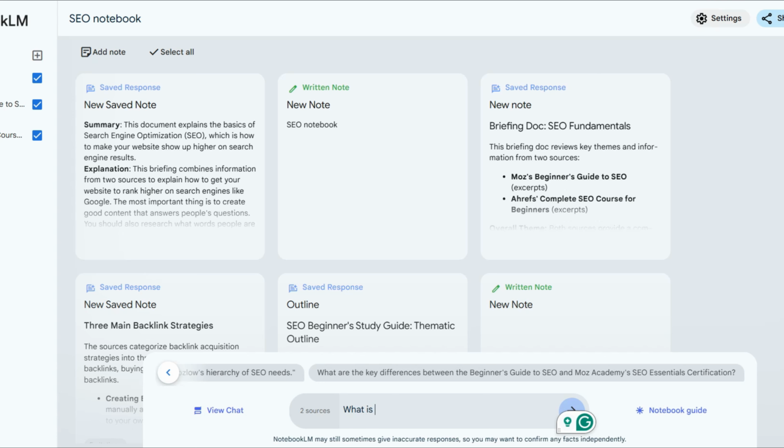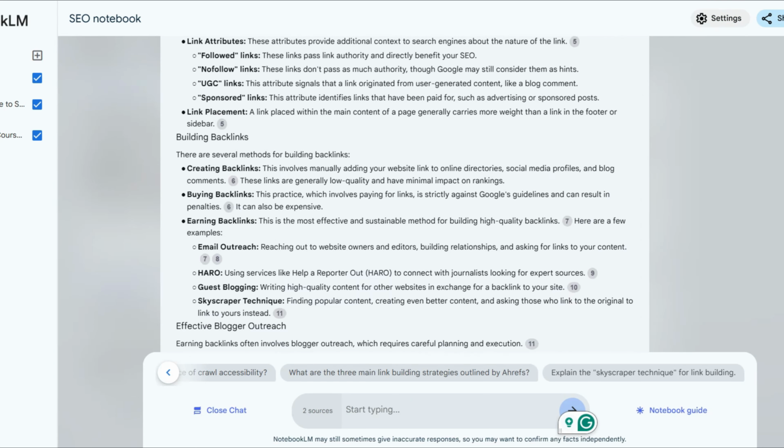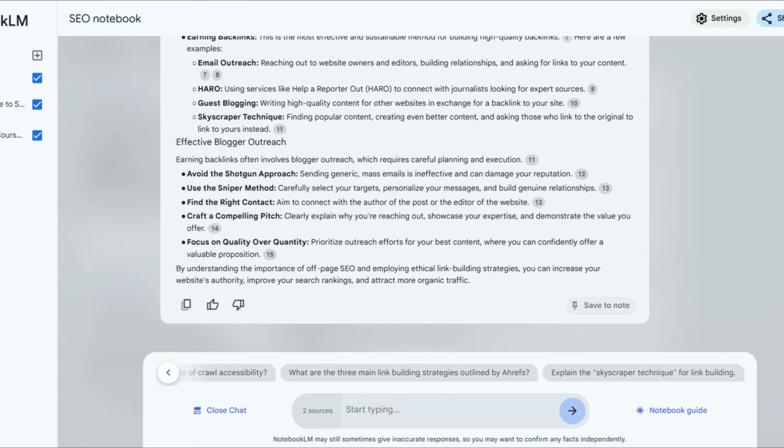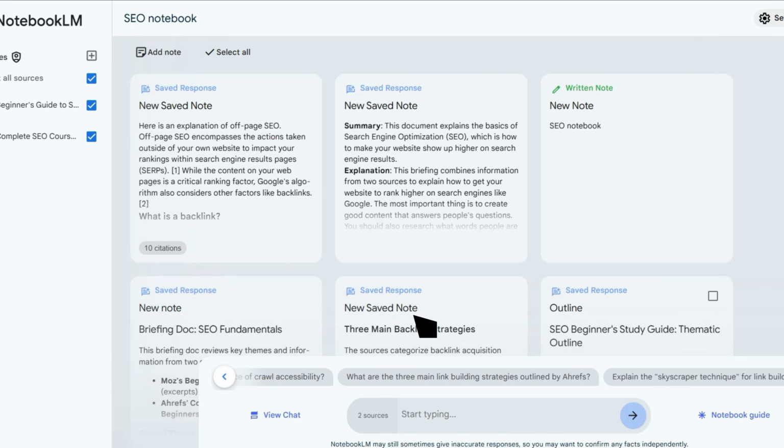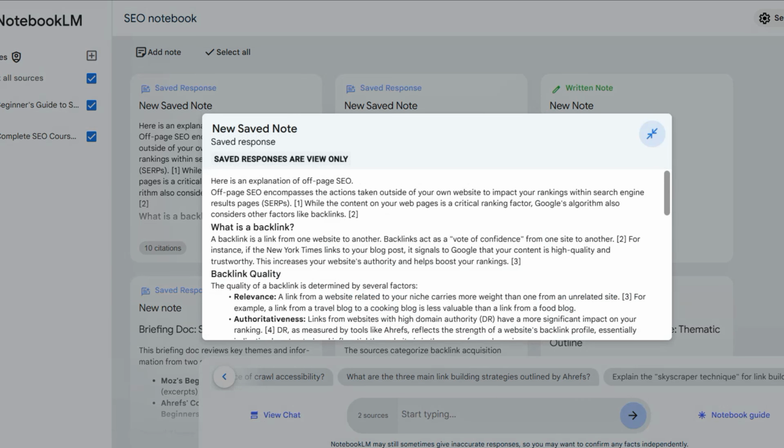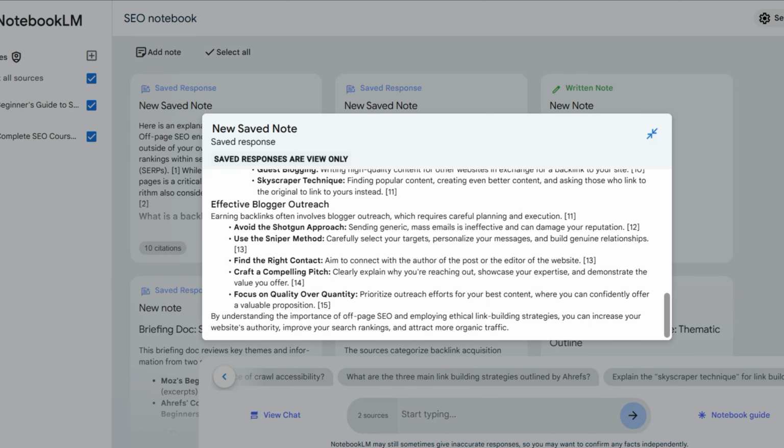When answering questions, NotebookLM will use references so you can see which source it uses to provide you with the answers. If you click on the Save to Note tab, NotebookLM will save the answer as a note and you can access it when you go into your notebook.